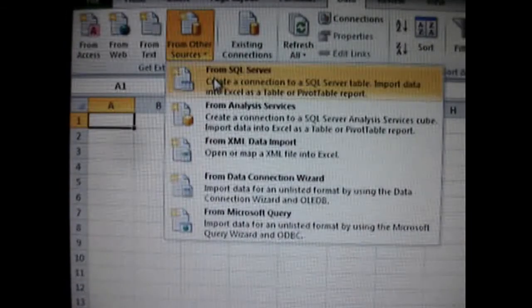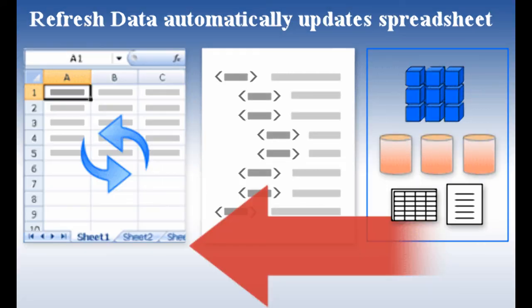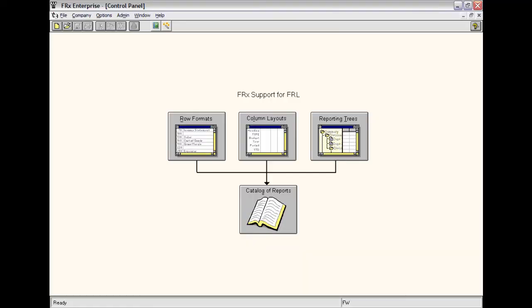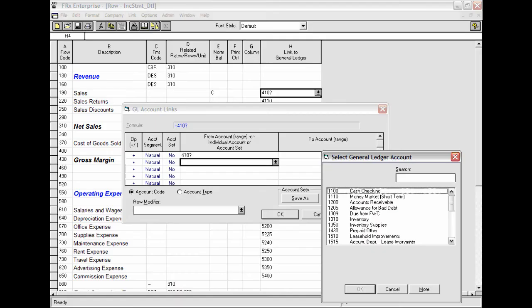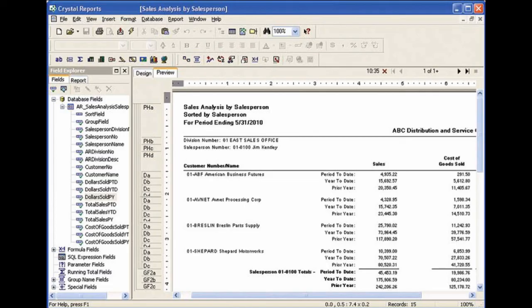Another outstanding feature in Excel is the data from other sources. You can go directly into SQL servers, access text files, spreadsheets, and other databases. A lot of accounting packages have their own report writers. Microsoft Dynamics, FRX, Canopy, and Crystal Report Writer are just a few examples of some of the software out there that will permit you to customize your reports. And once this report is complete, it can be easily imported into Excel for further analysis.